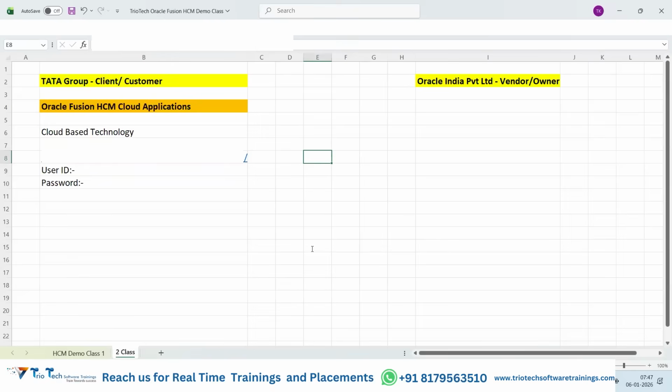Just copy paste that URL, give the user account ID and password, like simply how we log in to our Gmail account. You go to Google, type gmail.com, enter user ID and password, and you will access your email. How do you access Facebook, Instagram, LinkedIn? Going to Google, searching linkedin.com, entering username and password, you log in to that application. In the same way, Fusion applications also, right?